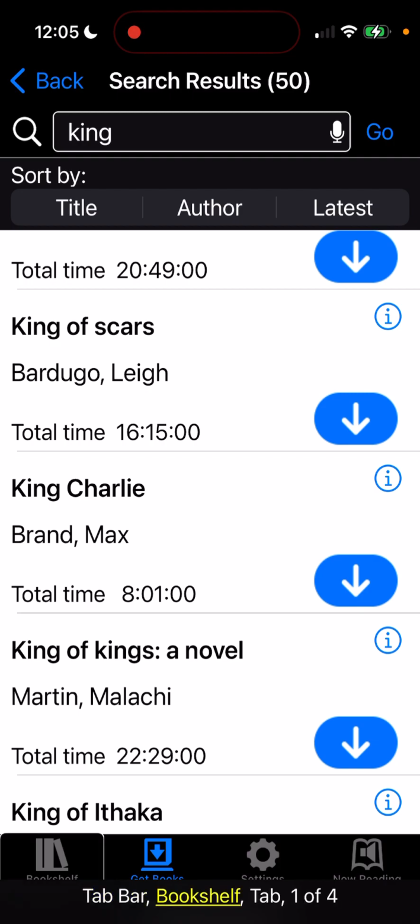Tab bar. Bookshelf. Tab. 1 of 4. And that's in the lower left corner.